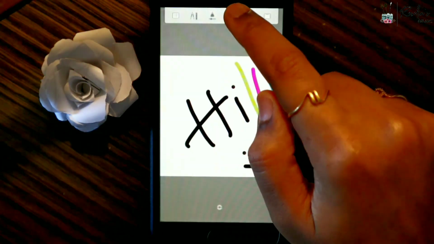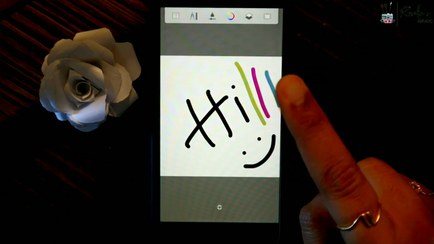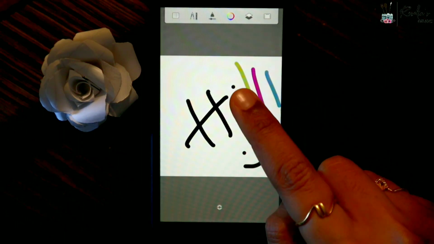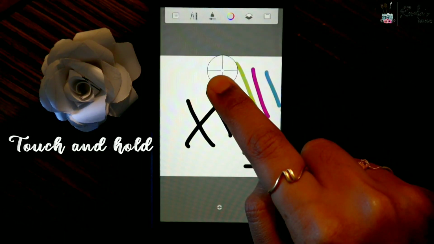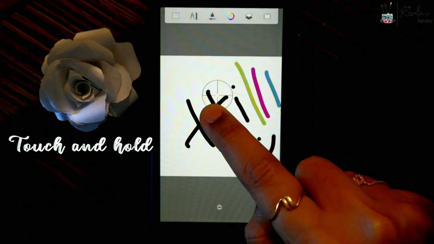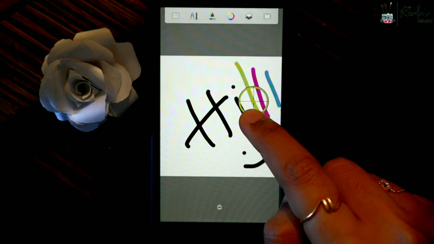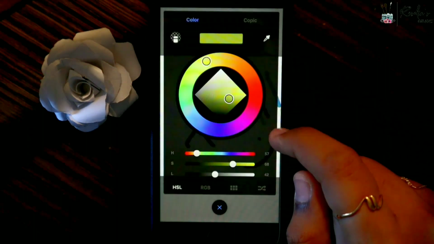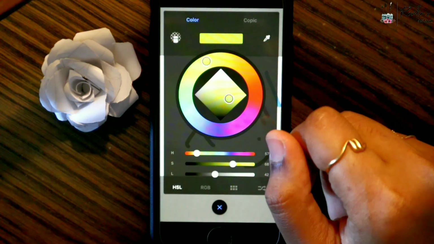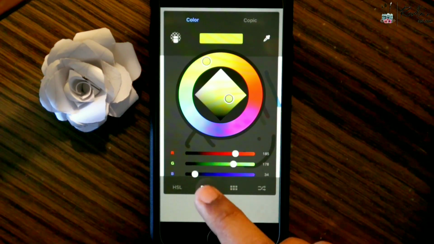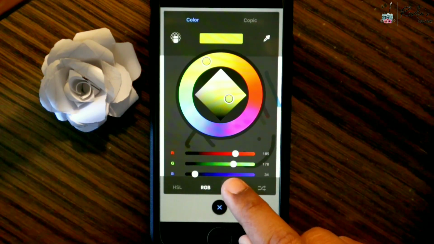So you can also use one more way to do that. You can just touch and hold on the screen and it will activate the color picker, which obviously you can deactivate or activate using the preferences settings. So there we have picked the yellow color just by tapping and holding. You can also adjust the RGB values using the slider here.